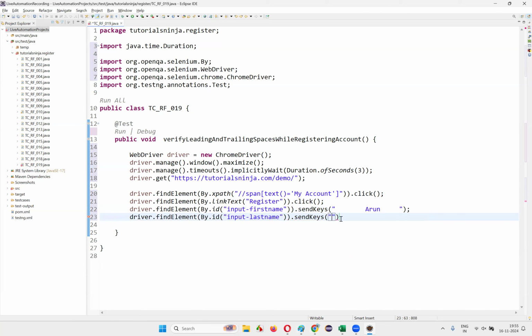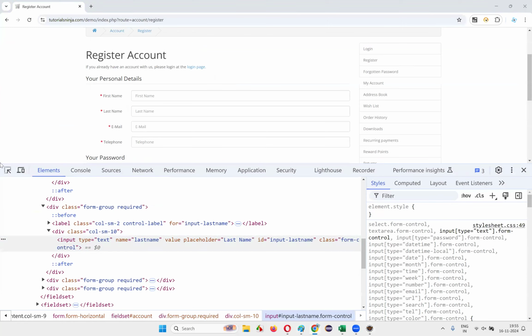And here, just write like this and give space here, put a semicolon here. That's it. Then space, Arun will be entered here. And then some trailing space will be given here also. Last name will be entered here. And after that, some trailing space, leading and trailing. This is leading space, this is trailing space.